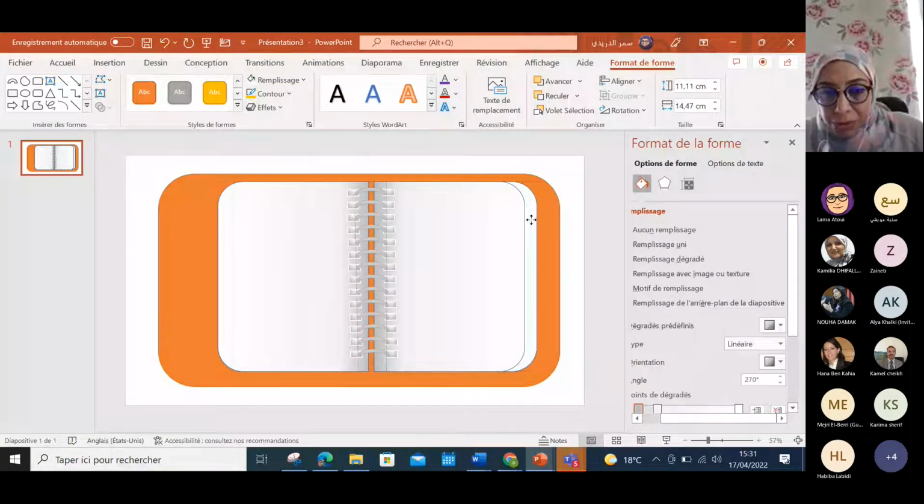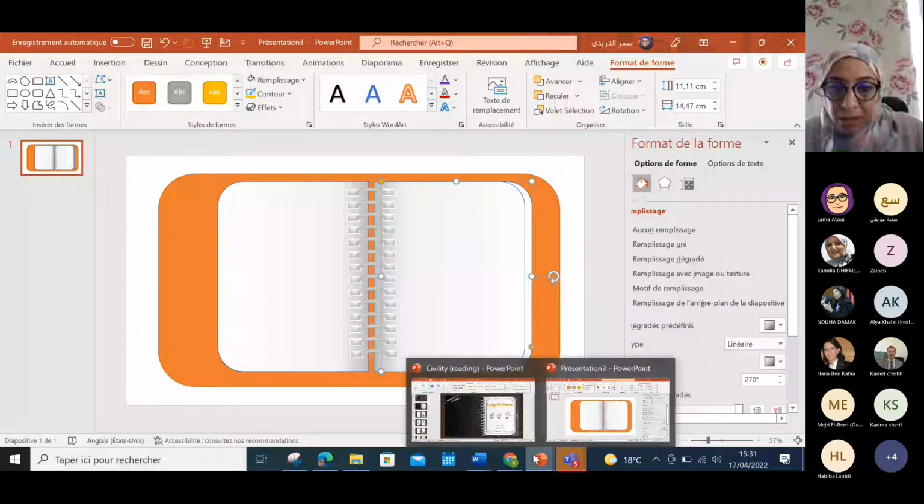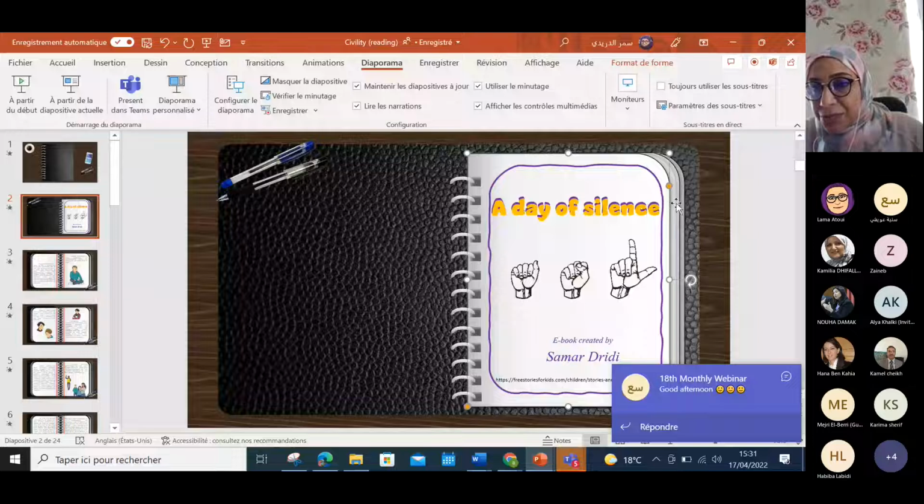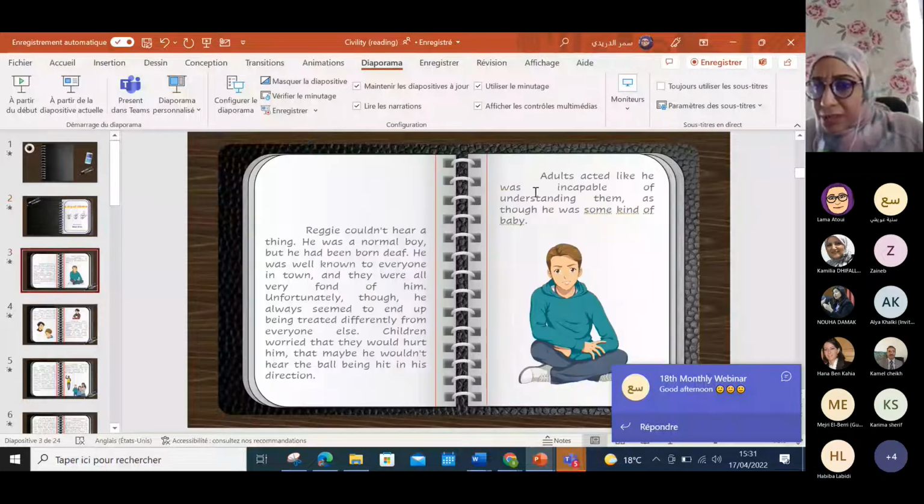I will show you back in my presentation here. As you can see, you can insert many pages so as to give the impression that there are pages before and after your slide.